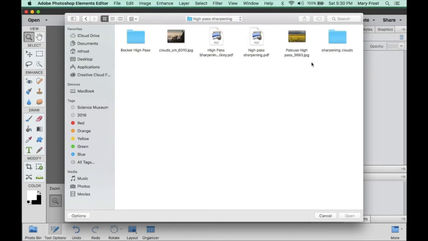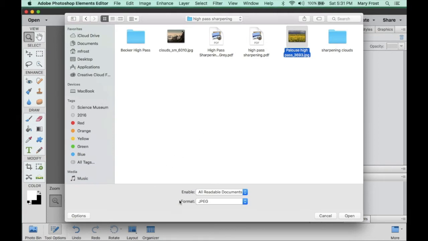And over here, you'll find the picture that's called Palouse High Pass 3693 JPEG. That's the image that is in the tutorial that I gave you today and that is available. So let's select it. And I have to be sure that this image opens as a JPEG. So I play around with these so much, I check my format to be sure that I'm reading it as a JPEG. Then it will open in the editor.